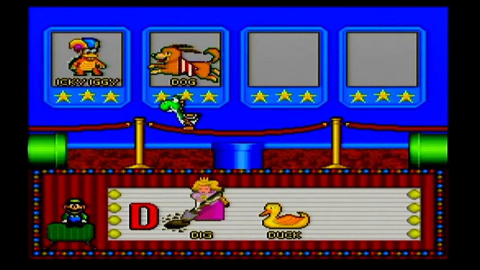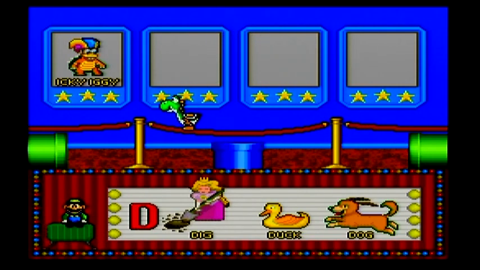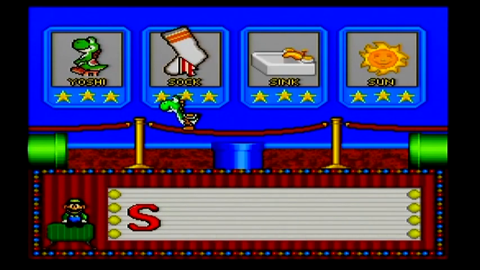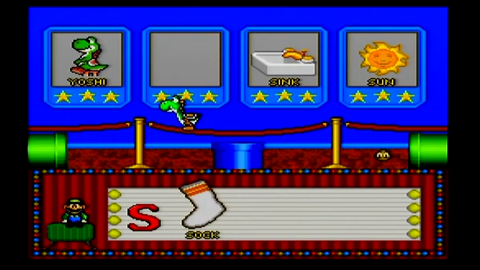Choose a word that starts with the letter D. You found it. You chose dog that starts with D. D. Dog. Pick a word that starts with the letter S. I like your choice. You chose sock that starts with S. S. Sock.